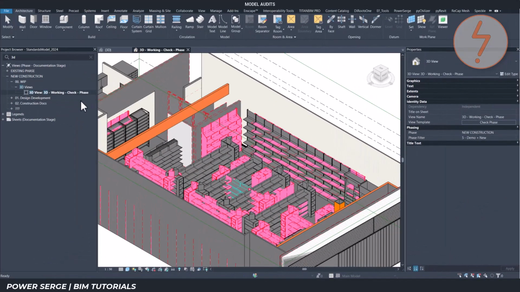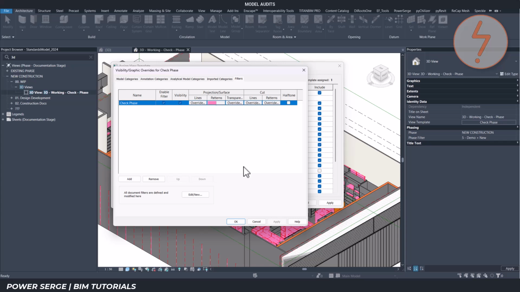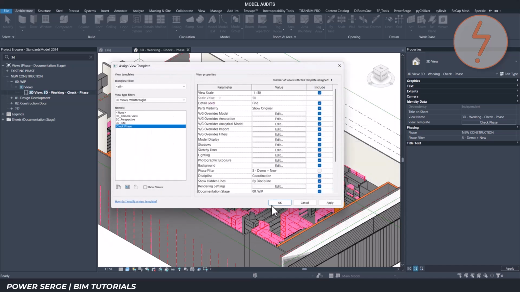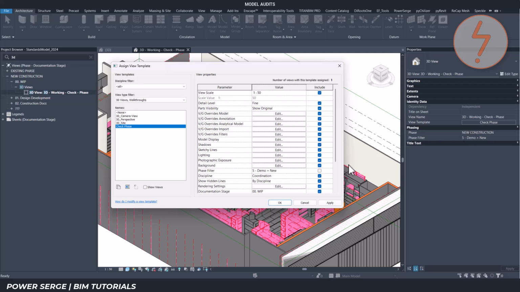Finally, I check phasing. When I check phasing, I recommend creating phase-specific working views. The way I set this up is with a Check Phases view template. In that template, I include preset filters that highlight elements by phase. Importantly, I deselect the phase filter option in the template. That means the view template doesn't lock me out. I can still toggle different phase filters while staying in the same working view.